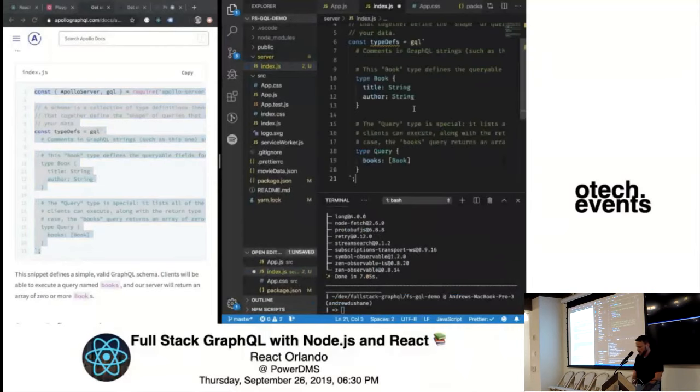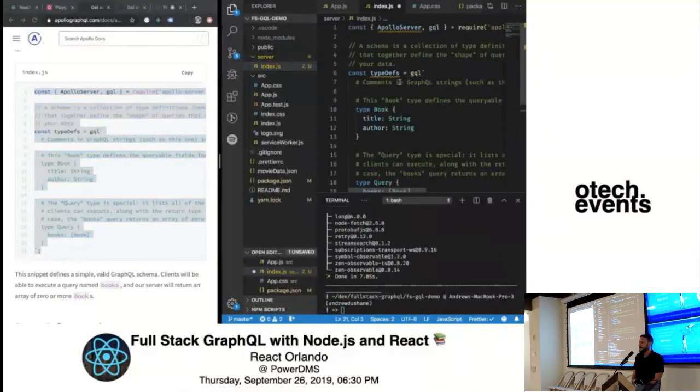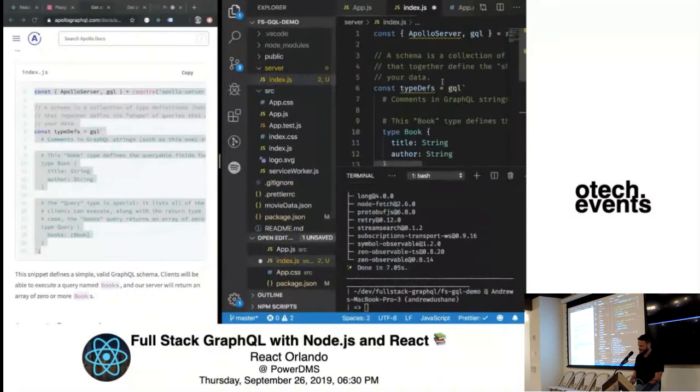Can you read this? Is this reasonably readable? Yeah? A little more. Maybe just a little bit bigger? Yeah. Okay. Maybe sit a little farther away.